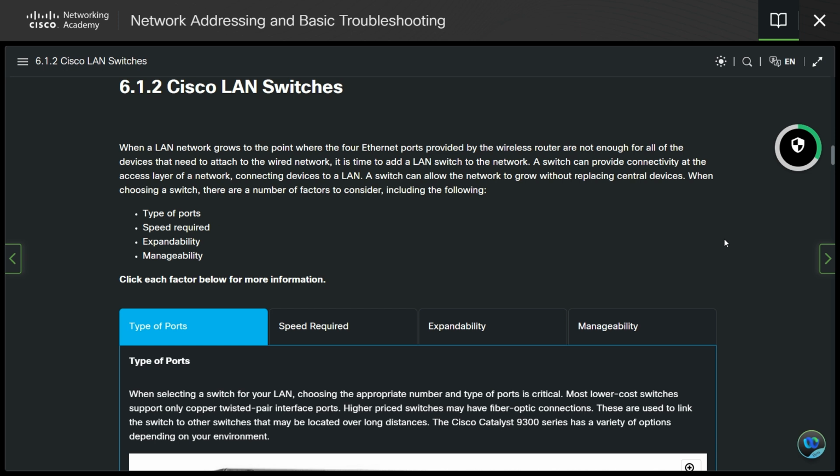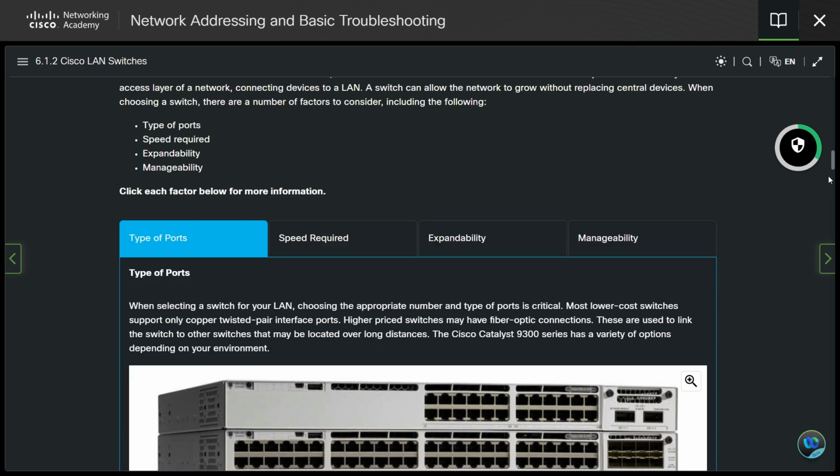A switch can provide connectivity at the access layer of a network, connecting devices to a LAN. A switch can allow the network to grow without replacing central devices. When choosing a switch, there are a number of factors to consider, including the following: type of ports, speed required, expandability, and manageability. Click each factor below for more information.